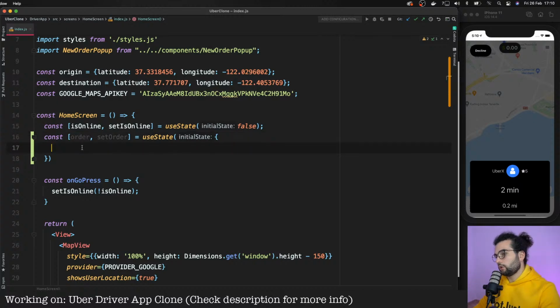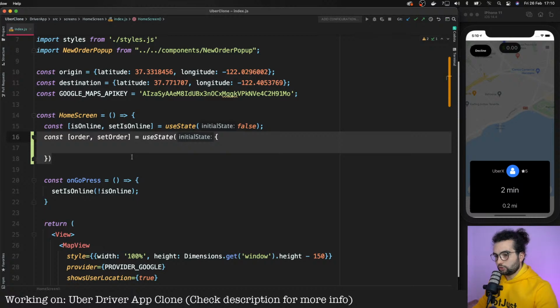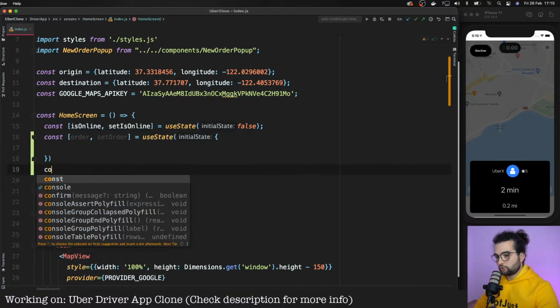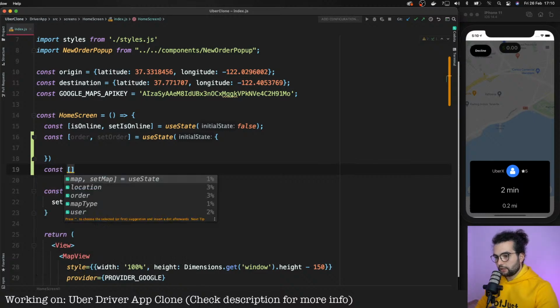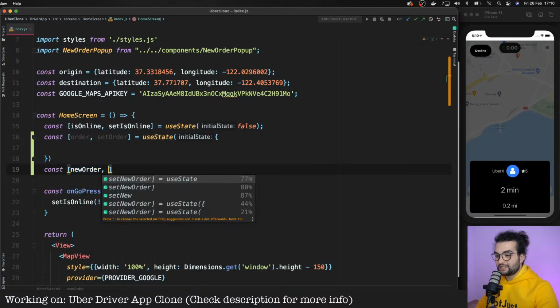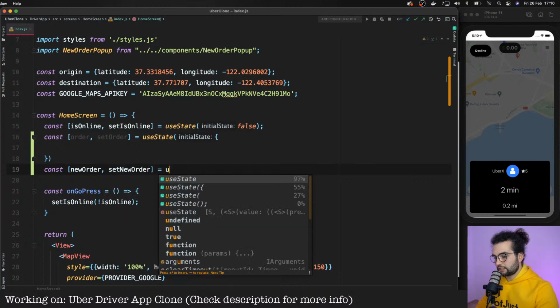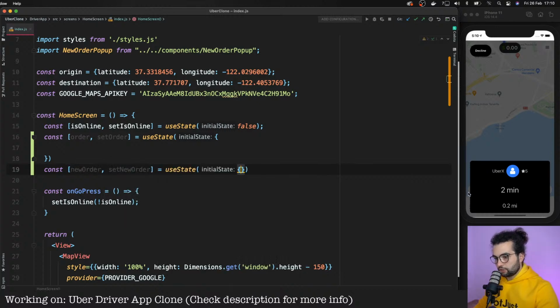So this will be the order that we actually took. So we can do it like that. Const new order, this is going to be a new order that we will send to this pop-up. So new order, set new order. Let's do it like that first. Use state.